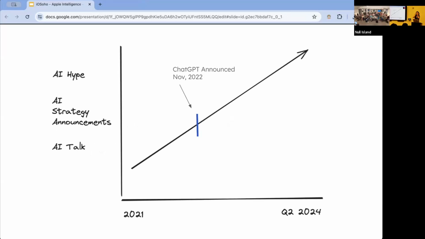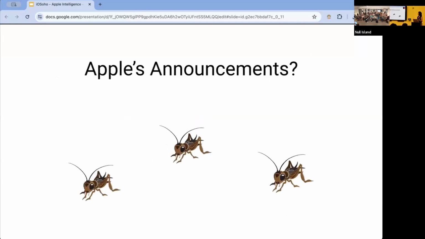So I just wanted to note where Apple was in this whole thing. ChatGPT launched at the end of 2022, and Apple really hadn't said much since then, until this year, until WWDC. Over that time, the hype was huge. Everyone's announcing their AI strategies. Everyone's talking AI, and Apple really wasn't saying anything about what they were going to do, which is kind of normal for Apple. It was crickets for a while, right?